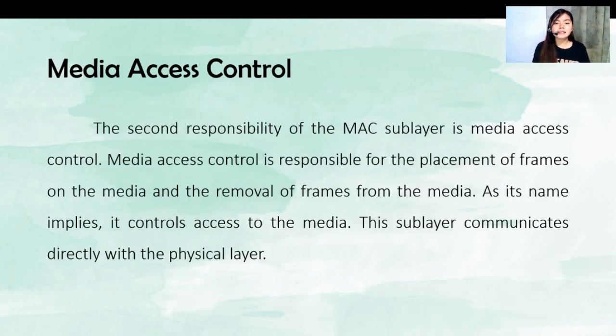Media access control. The second responsibility of the MAC sublayer is media access control. It is responsible for placement of frames on the media and the removal of frames from the media. As its name implies, it controls access to the media. This sublayer communicates directly with the physical layer.